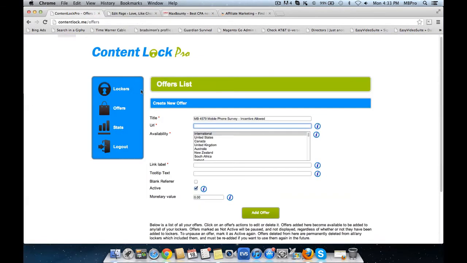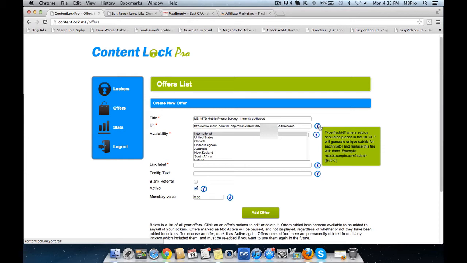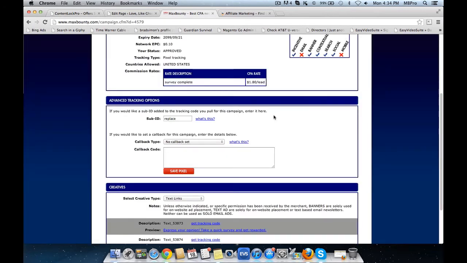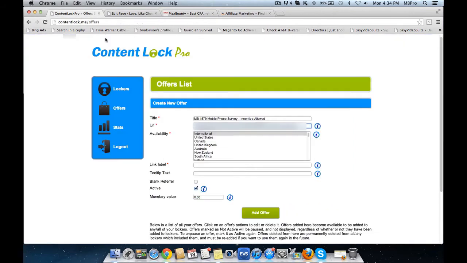I'm going to come back to Content Lock Pro, paste in that URL, and here's our sub ID, right, where we said replace. Let's read the instructions. Type sub ID, just like it shows here, where the replace would be. So that's what we're going to do. Highlight replace, and then type in sub ID. All right, really easy. All right, and then we need to know the countries allowed, which is United States. So let's select the United States.